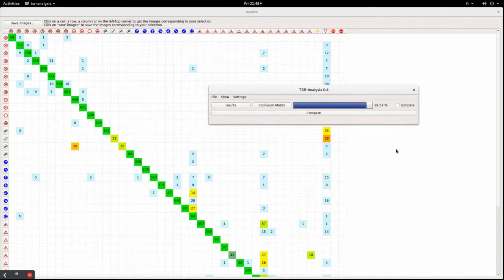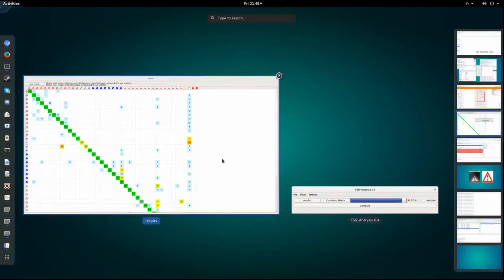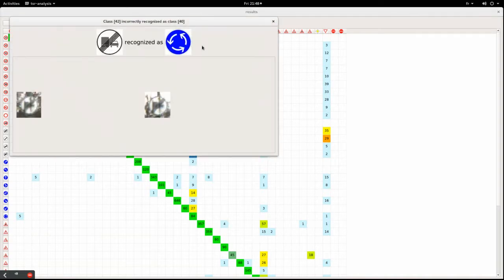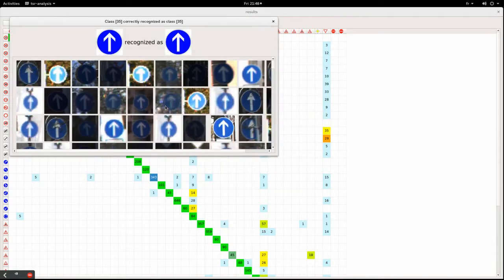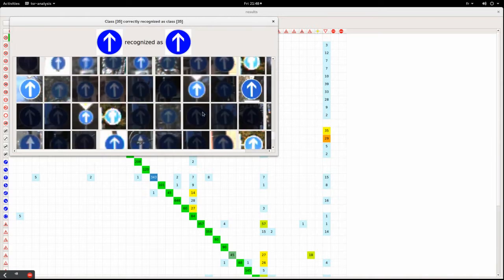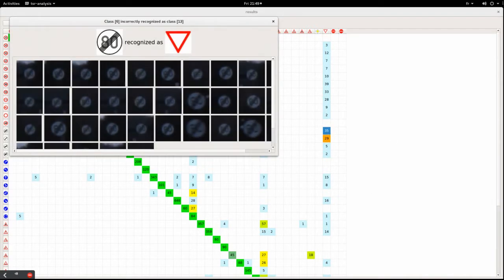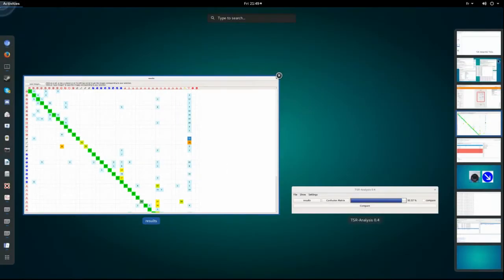As you can see here, after applying the inference step to almost 12,000 images, we get an accuracy of 92.57%. As you can see, these images were recognized as this traffic sign, and these, for example, are well recognized, well classified. Here, when the image is quite dark, we don't recognize it very well, but well.